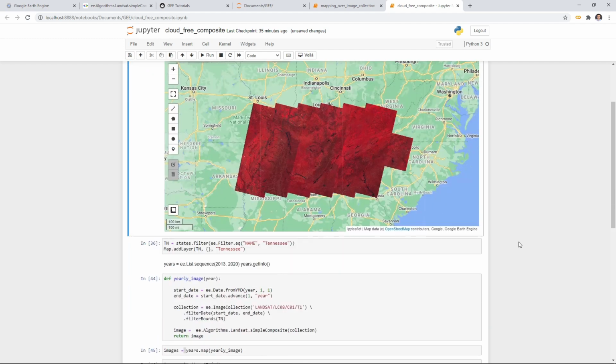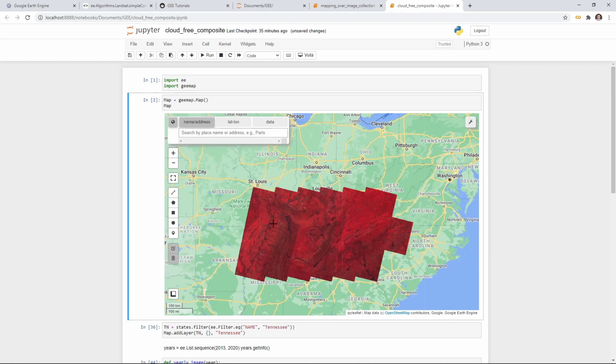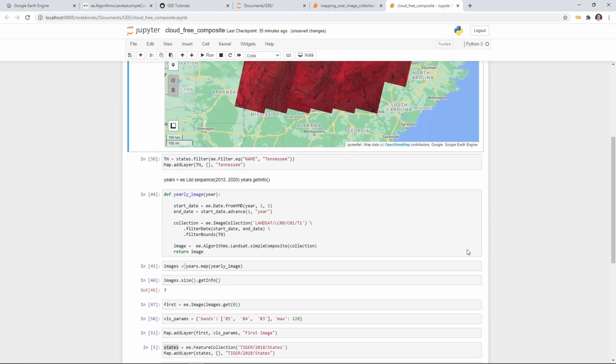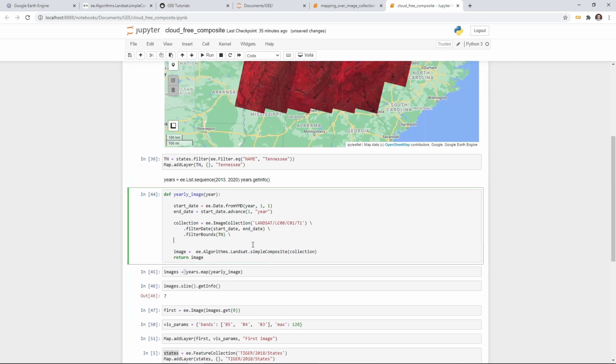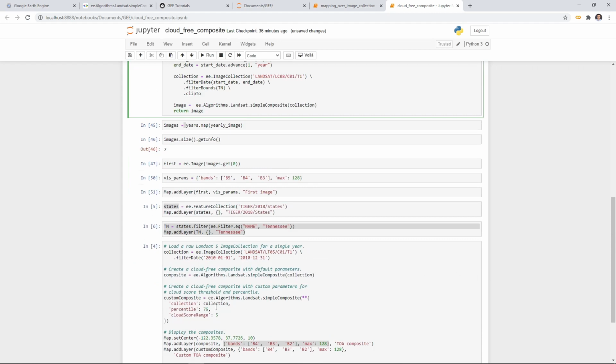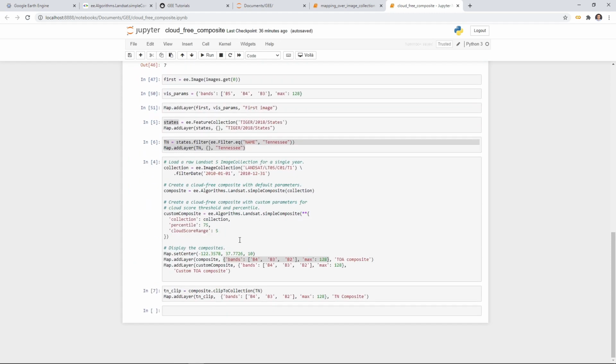And also you might notice that this image is not clipped to the boundary of your study area. So if you want, you can come back to here, filter bounds, and you also want to just clip to feature collection. So just like what we did earlier, somewhere, did we use the clip to feature collection? Yeah, this one.